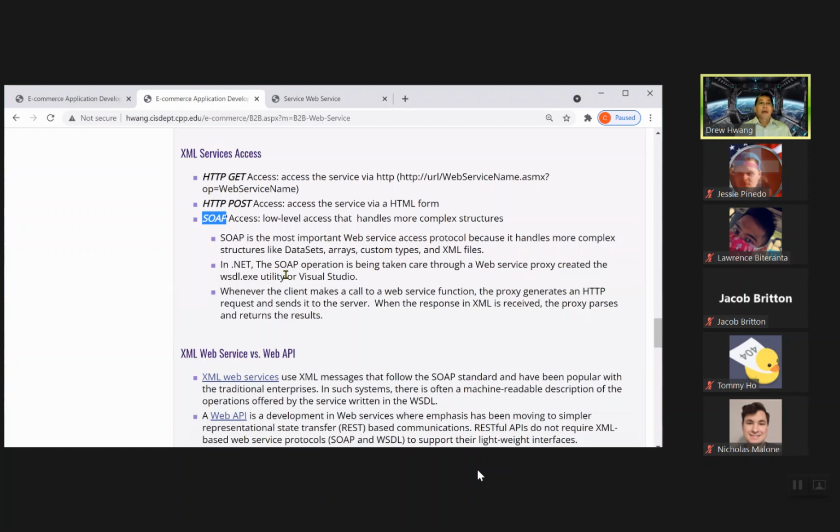Okay, but at the same time, we're not using SOAP either. For that web API, there's a term called RESTful. It's a common term for web API. But for web services, we're using a very formal kind of protocol. It's called SOAP. So we're going to learn how to use SOAP.